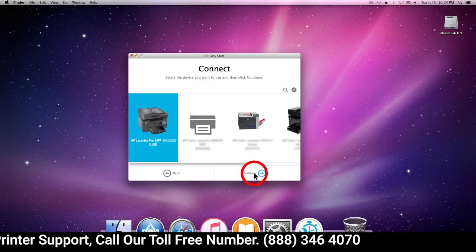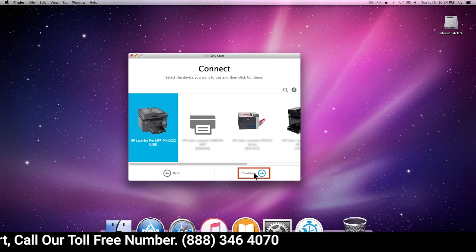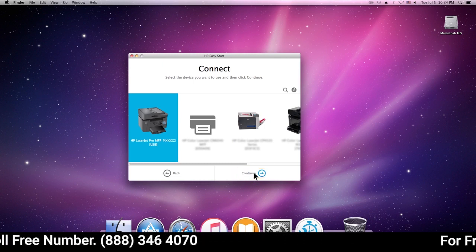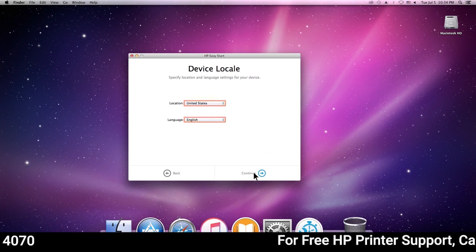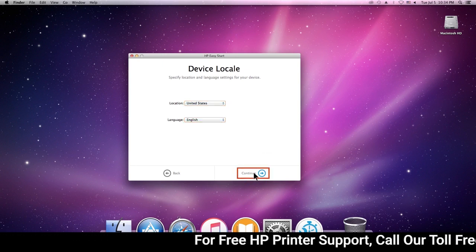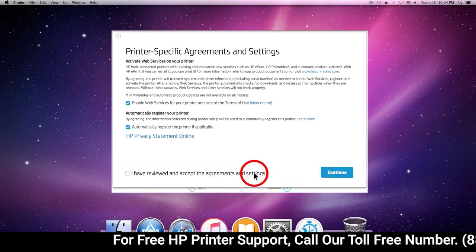Click Continue. Select your printer and click Continue. Select your location and language, and then click Continue.